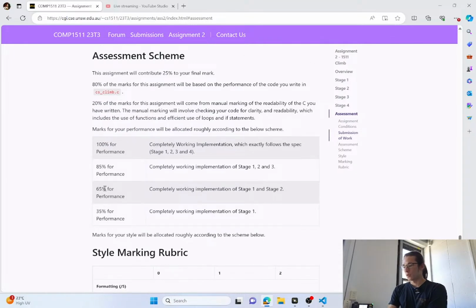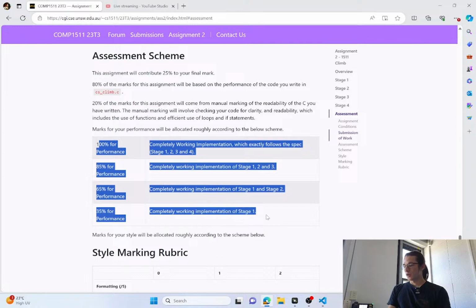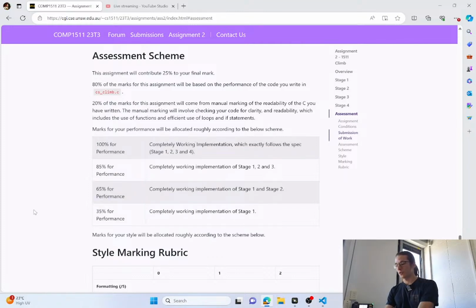So for the performance marks, the overview is listed here. If your stage 1 is completely working and fully implemented, that's going to give you 35% of the performance marks, so 35% of 80% of the assignment. So if you get that plus good style marks, that's already given you around 40–50% of the assignment.